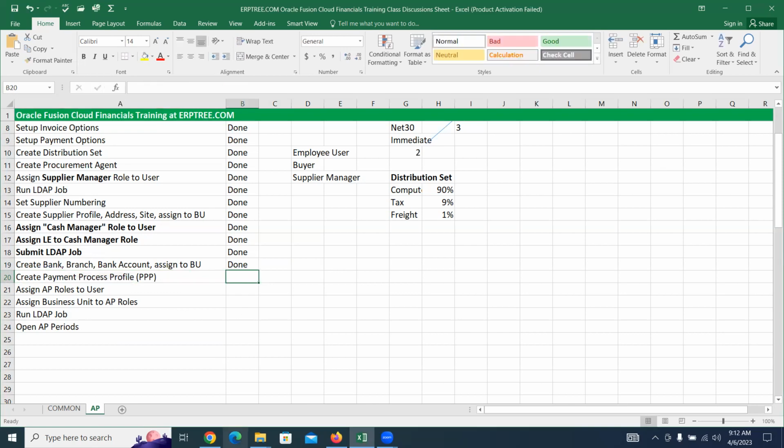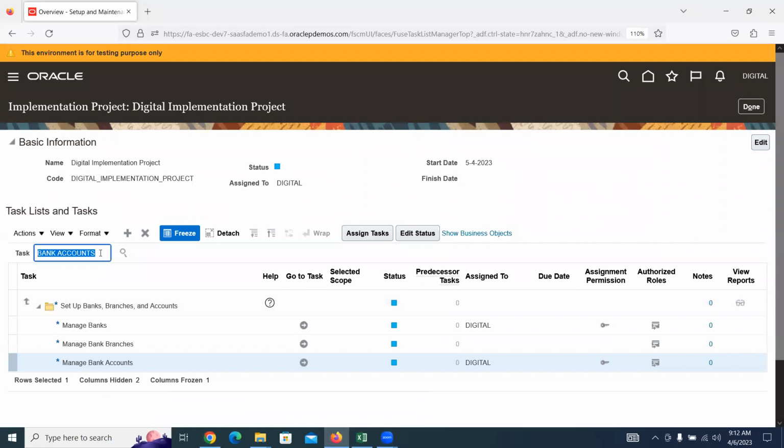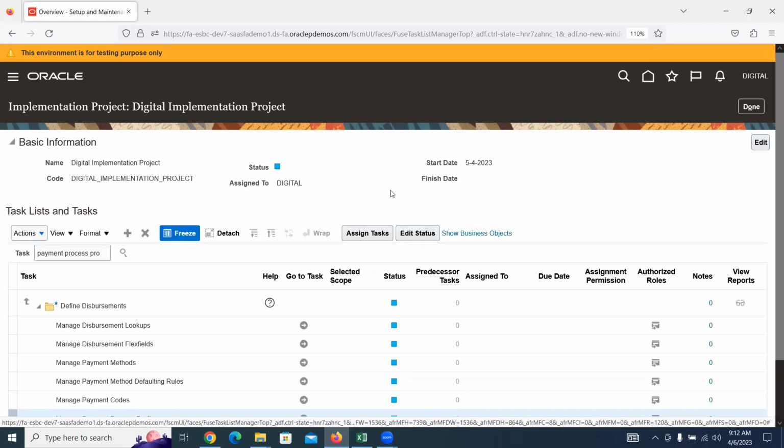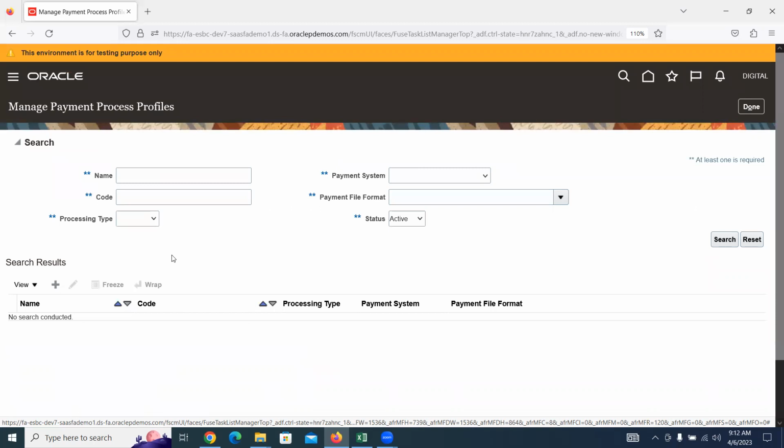We'll go and see. So search for payment process profile. So manage payment process profiles. Click on this task. Click on the go to task icon. Say create.